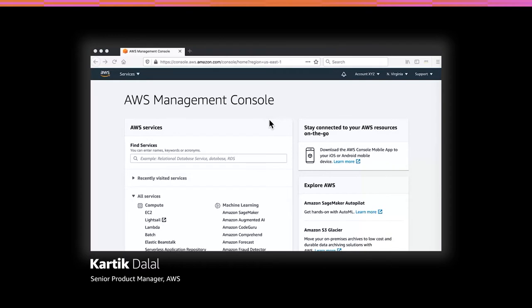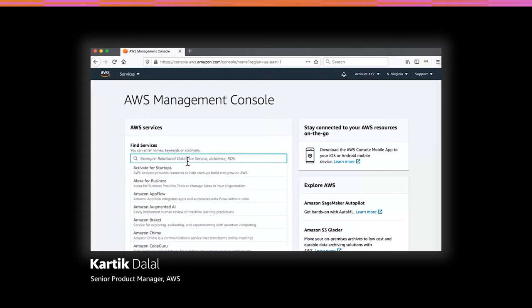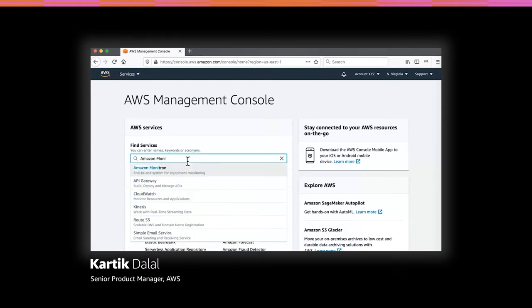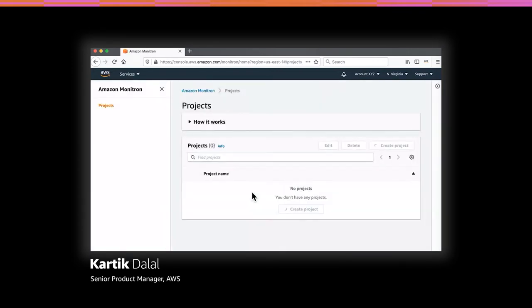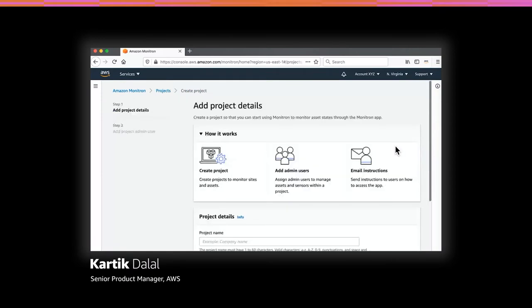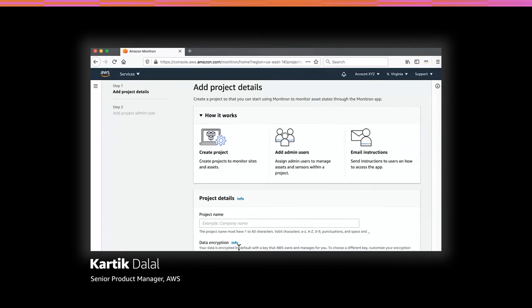Next, you want to set them up in order to monitor your equipment. You go to the AWS console and search for Amazon Monitron and launch the service. You start by creating a project. A project is where you register sites and assets that you want to monitor. You enter a name for your project. Typically, you want to enter your company name here. Let's say company XYZ.